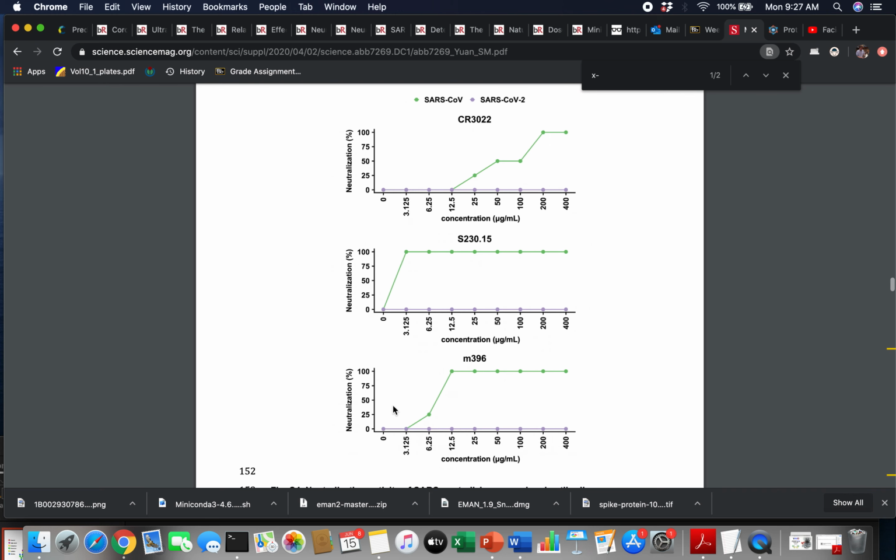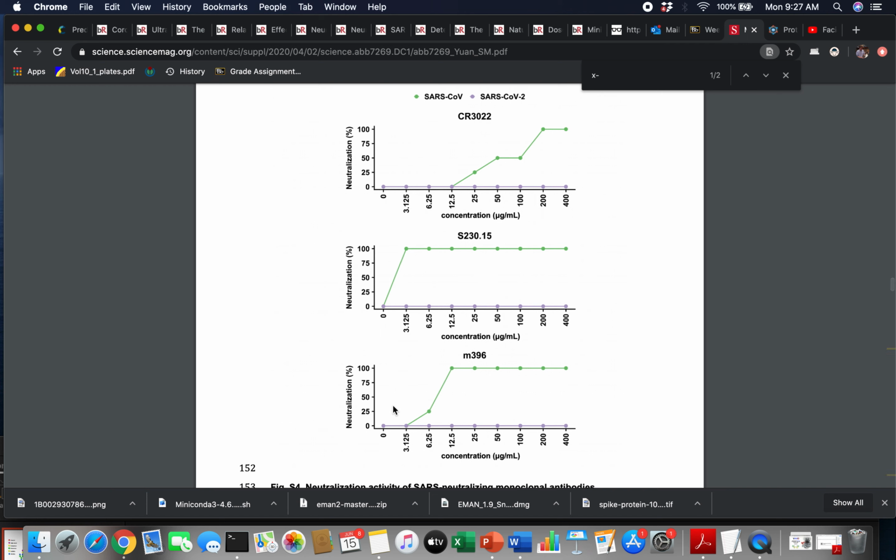So, okay, this is actually pretty good binding. Fewer micrograms per mil binding and neutralizing 100% means good antibody. There we go. Okay, so this is a reasonable antibody. This is a great antibody because our 50% neutralization point is somewhere below 3.125, somewhere there-ish.